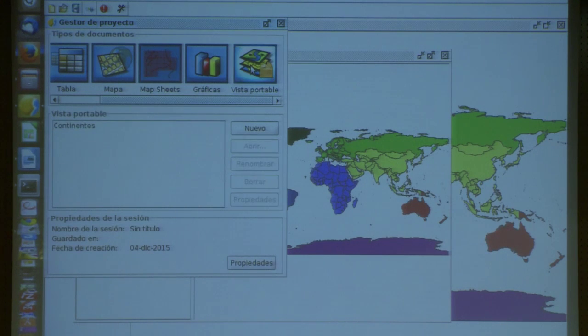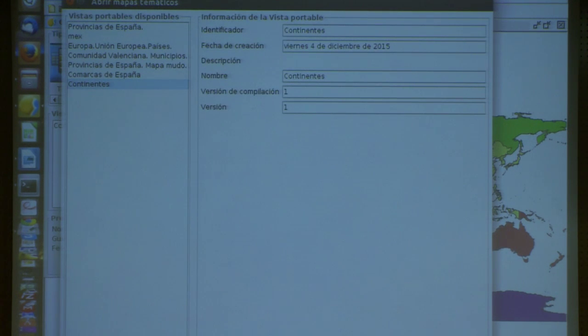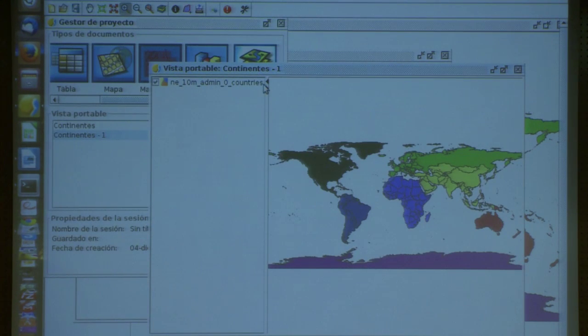We would go to portable view, which would be the last one, and the new one appears. This is the one that we have transferred to another person, which is the one of continents. If that person has uploaded this package, it could appear here, and it could upload and open this view of continents, and here it has duplicated. That's why we have -1.